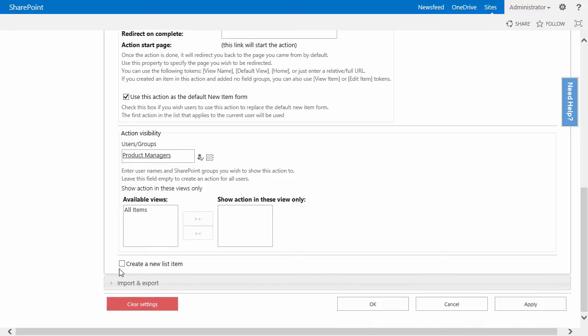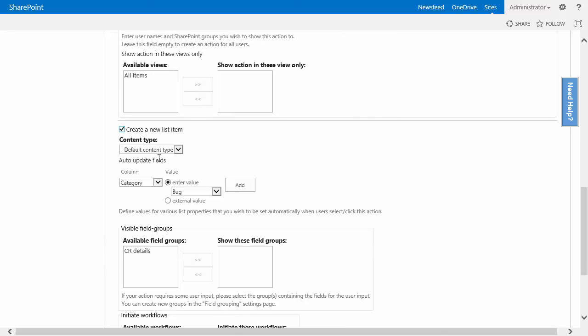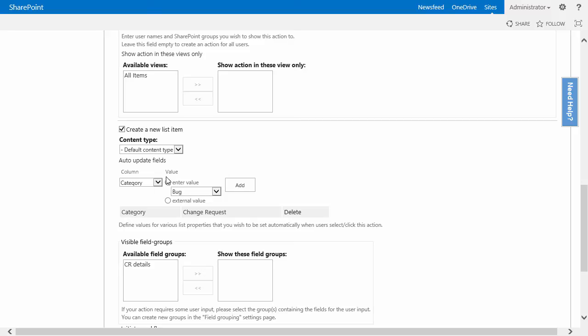Perfect. And then we'll create a new list item of the default content type in which the category will be change request. And since only product managers will be able to use this custom action, we will set the issue status to approved by default.